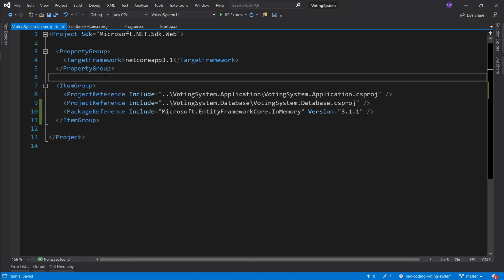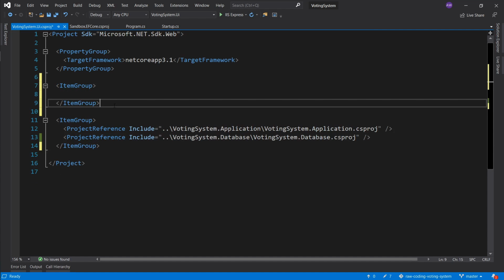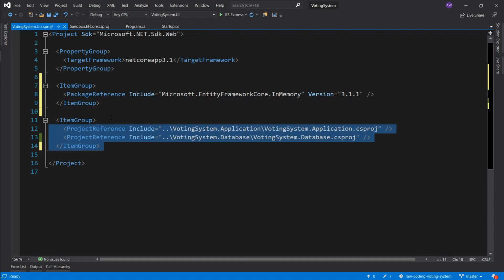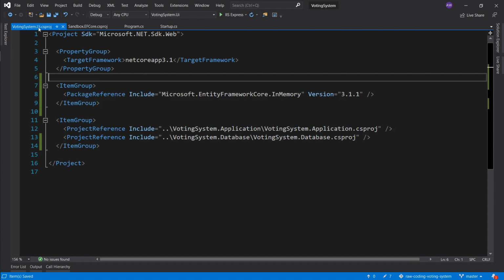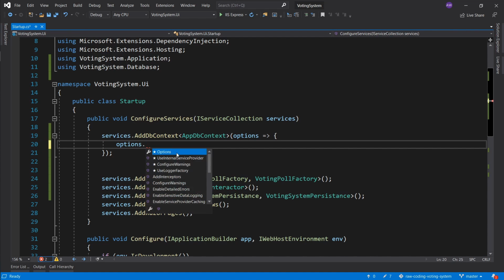Okay, so one thing is I actually want to create a different item group for this. So let's create an item group where we're going to put our package reference, right? We don't want to store them with our project references, we want to keep them separate, right? So keep things neat.